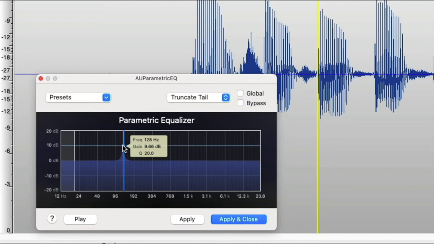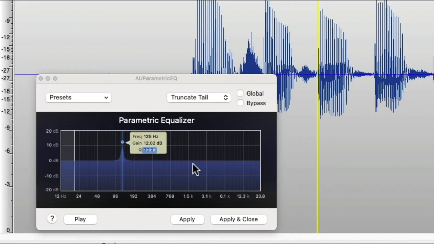And I can also control something called the Q. And the Q is how much precision this EQ is going to have. Now, with this particular EQ, a higher number for the Q means it's more precise. If I want to change it to a less precise or wider curve, I can double-click on the number next to Q. Type a new number, let's try 10.